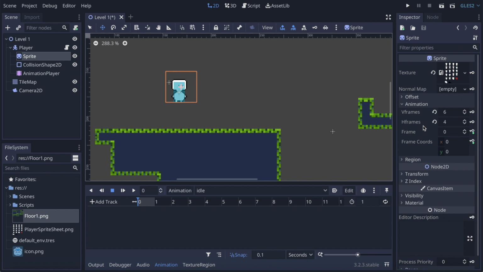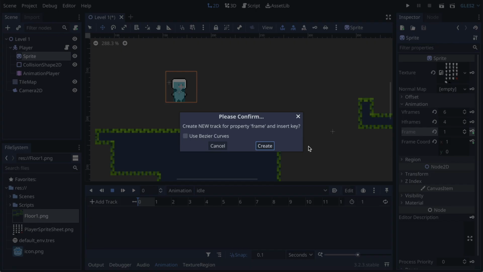I'm just gonna close offset. Animation, you have vertical frame, horizontal frame, frame. That's what we are interested in here. We need to have that frame, and we need to basically key those frames to create our animation. Here you have that key, and when you click on it, it's gonna create a new track where the animation is gonna be stored. So we click on create.